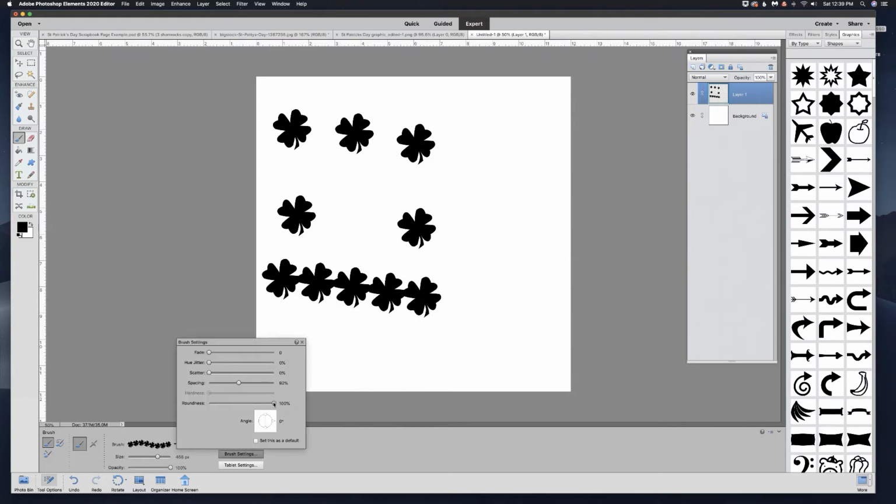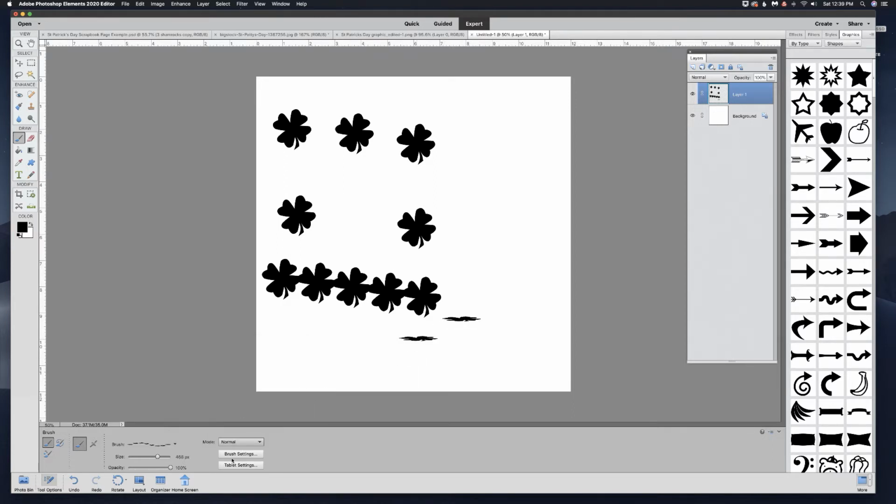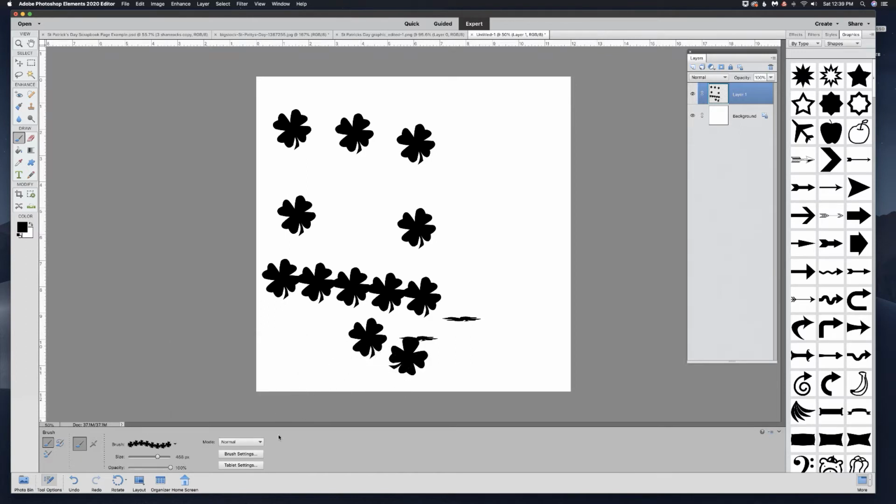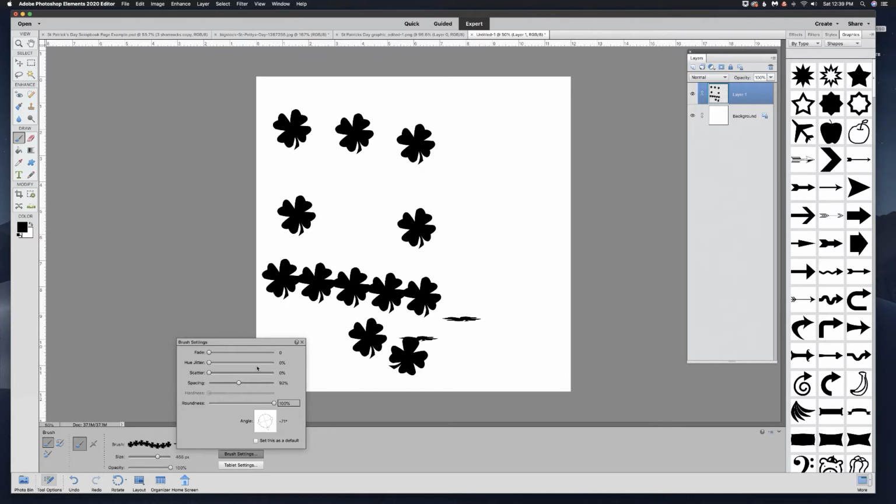The next thing we can control is the roundness. You can see what that's doing right here. That'll just make that flat or round. And we can change the angle. So those are the brush settings. You can use any combination of these that you want, and you can set that as a default by clicking on this little box down here. I'm not going to save this as a default. I'm just going to change them as I use my brush. Let's just change that back to 0.